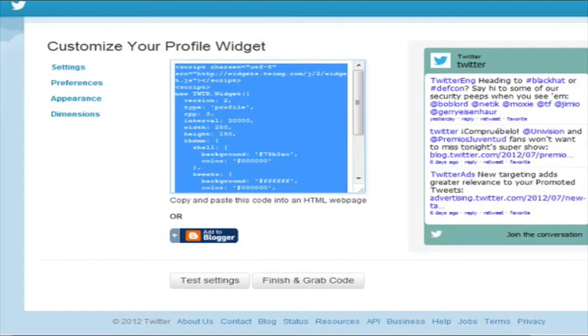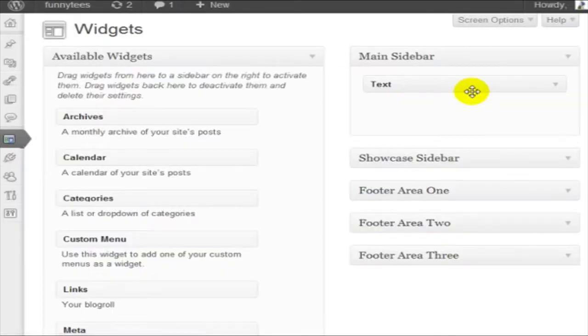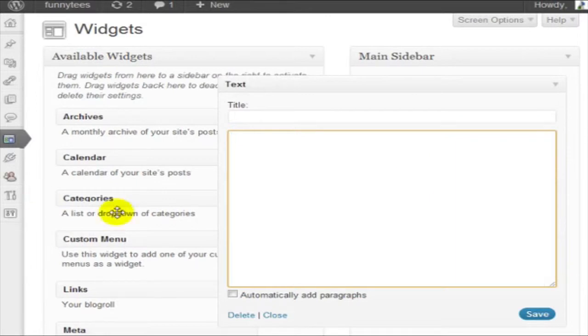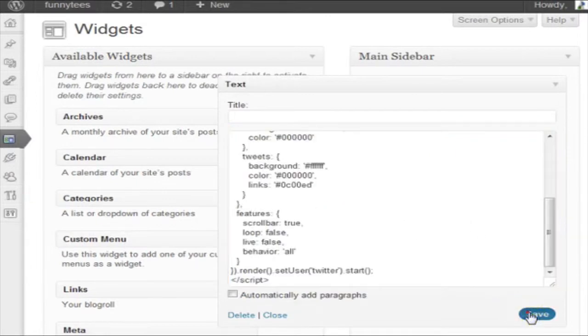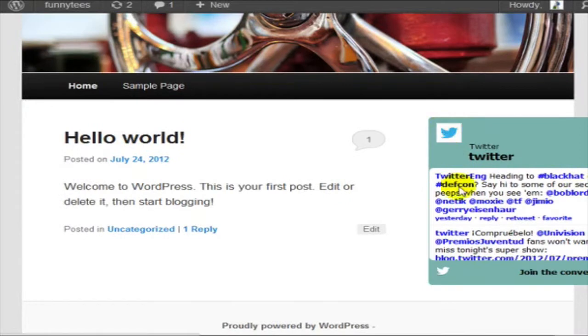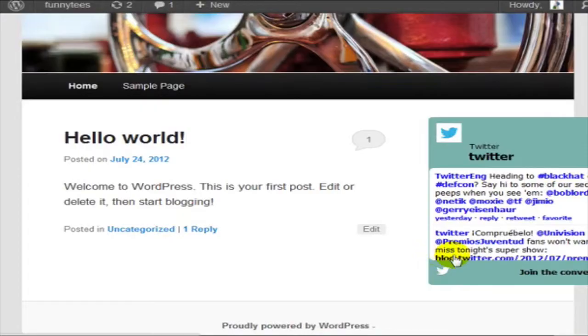After I grab the code, I need to go to the WordPress dashboard, go under widgets, which is under appearance. And what you need to do is create a text widget. So what I need to do is simply enter the code here. Click on save. And then if I go to the live site, I should be able to see the Twitter box. And as you can see, I'm able to see the Twitter box, and we're good to go.